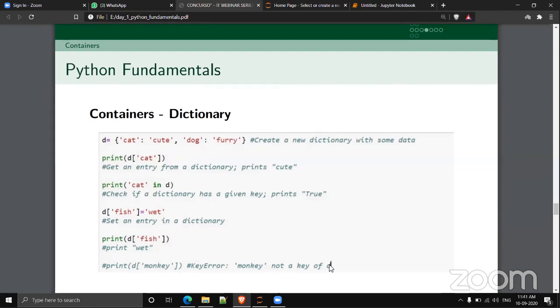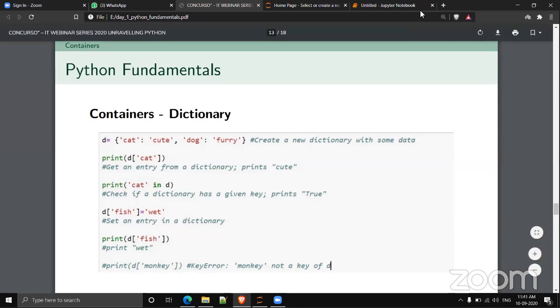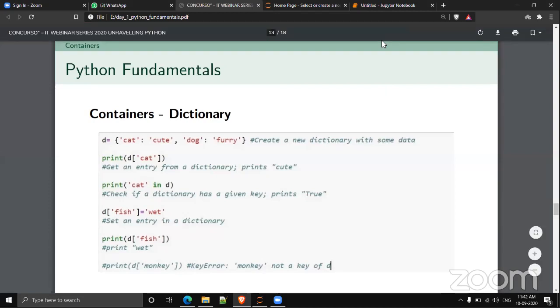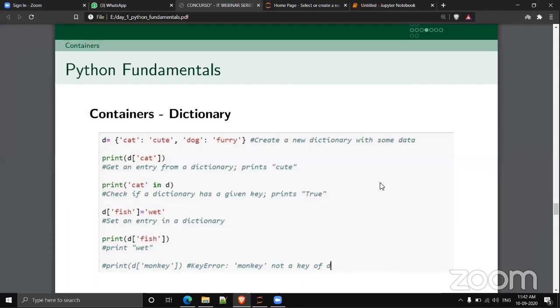Is that clear for you? Can I move to the next part? Yes. If you're not getting time to complete this, I will share the slides. You can try it out yourself, because we have only limited time.